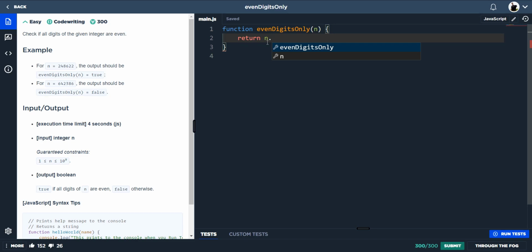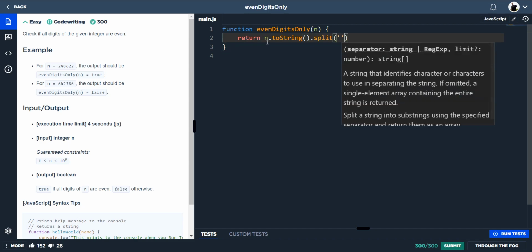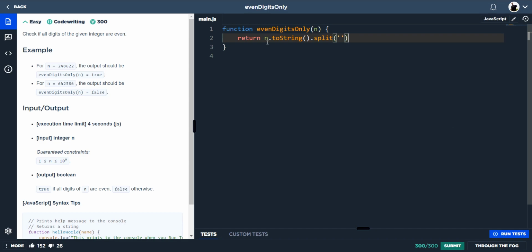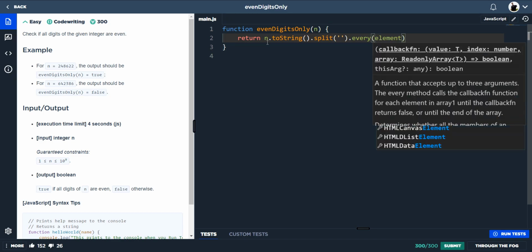what I did was to change n to a string. The reason being is then we can use split on it, and split all of that into an array. By splitting it all into an array, we can use every, and what that does is it tests every element. So if we get a false return on whatever logic or condition we put in the every method, we'll get a false. But if everything is true, then it will return true.